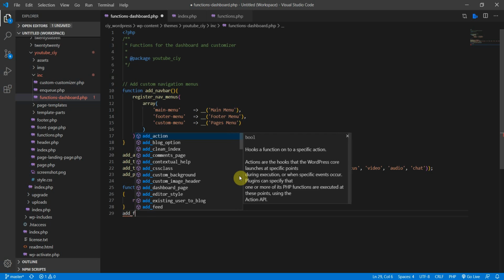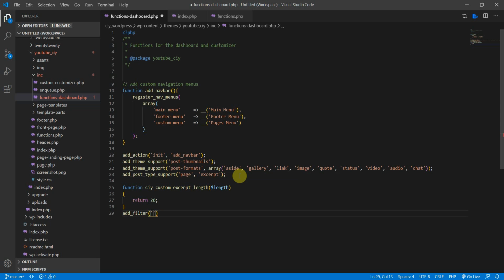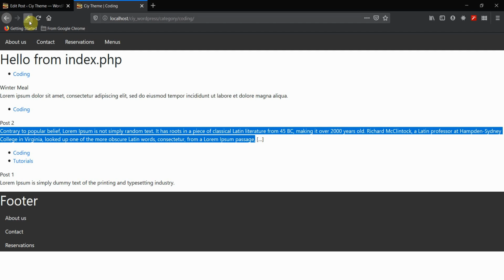Okay. And then we need to add a filter for this one here. So just add_filter. Okay, and it takes in two parameters. So the first one is a standard WordPress parameter, excerpt_length, and the second one is the function we want to call. So it's this function here. So let's copy and paste it in. Now let's hit save, and let's refresh.